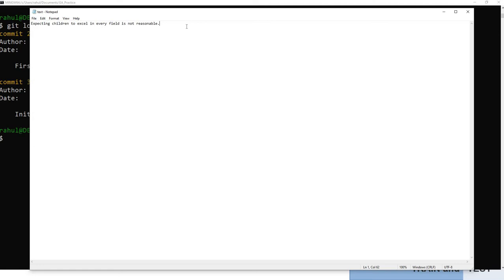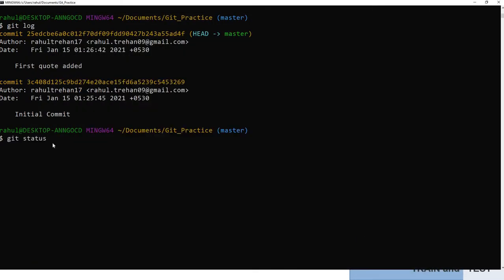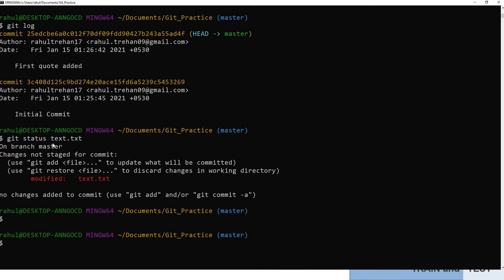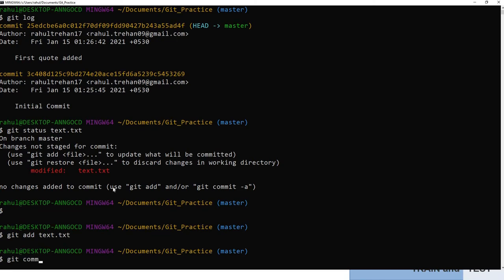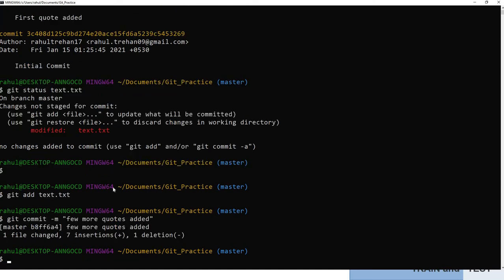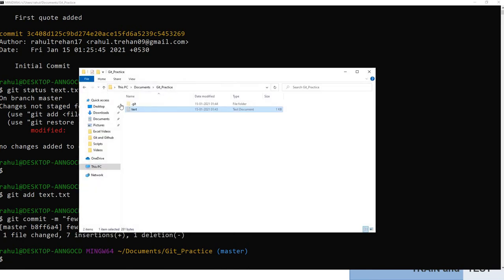This is the file wherein we have the first code. We'll add a few more codes in this. We'll save this file and we'll again check the status. We can see that we have a modified text.txt file. We'll add the file and commit it with an appropriate message. Few more codes added.